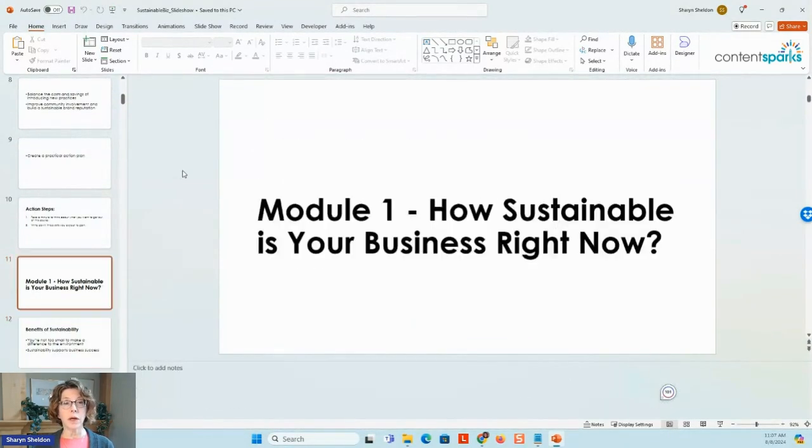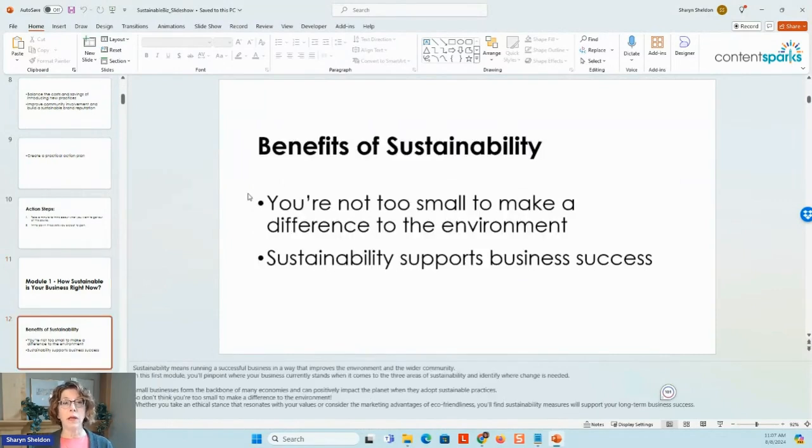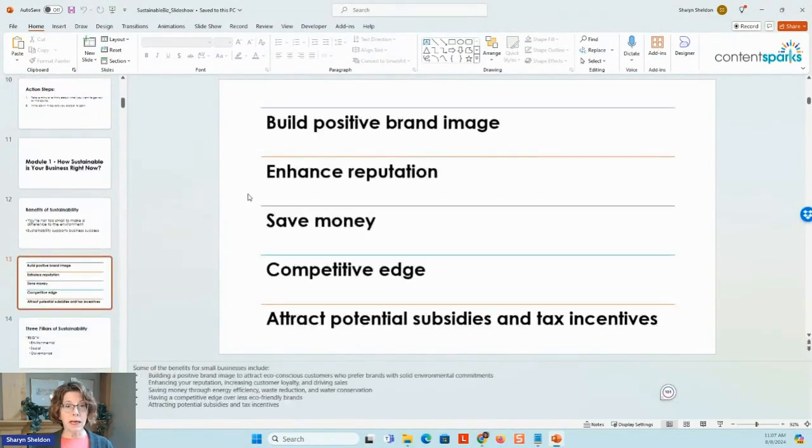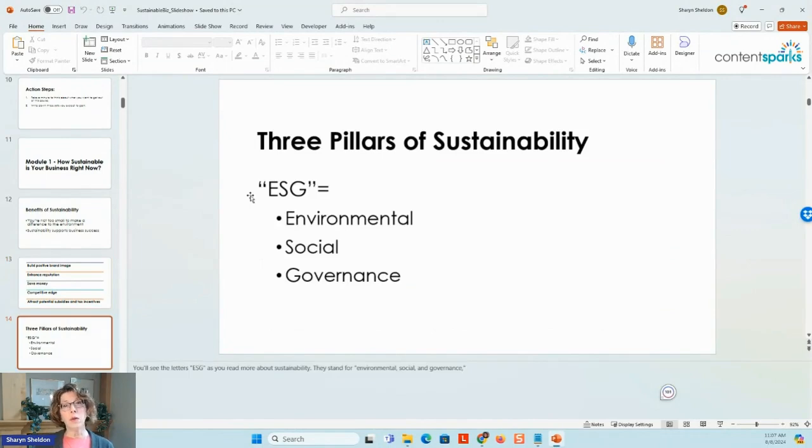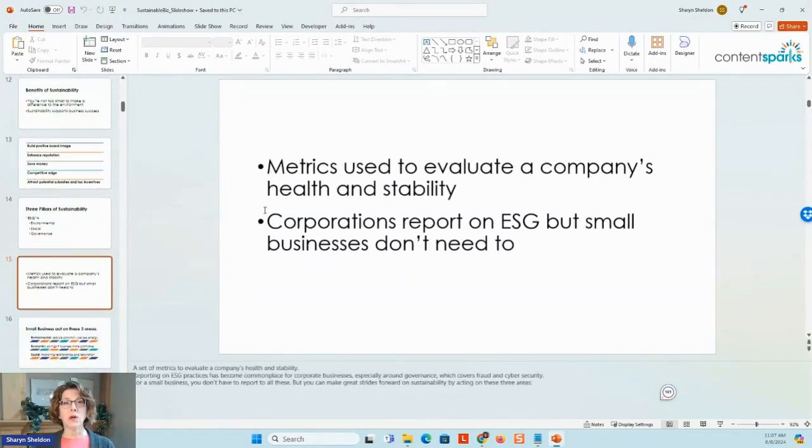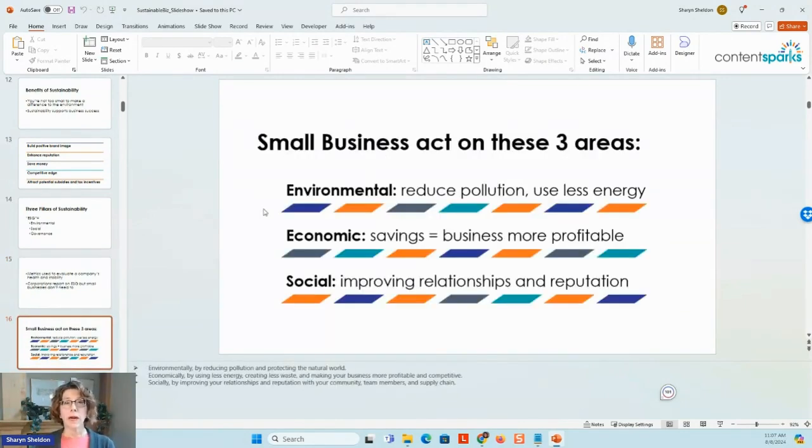So module 1 is just about how sustainable your business is right now. It'll go through the benefits, which I talked about a little bit: building a reputation, a brand image, saving money, competition, attracting potential subsidies. Now, normally when you hear about sustainability, you'll hear about ESG, which is environmental, social, and governance. Those are typically attached to larger corporations. For smaller businesses, they can look at environmental, economic, and social primarily.